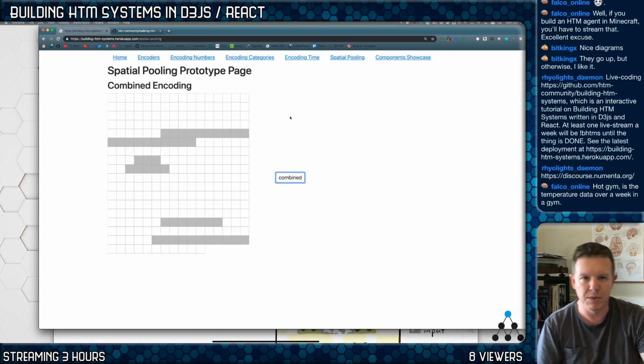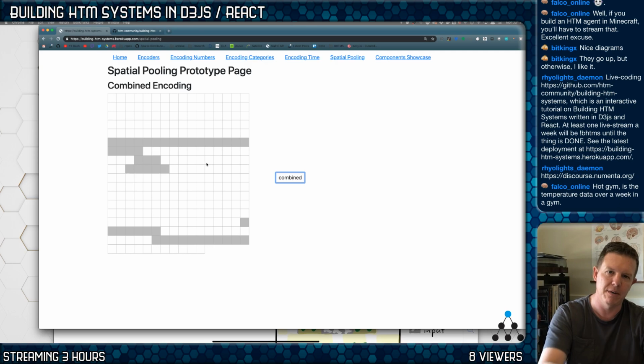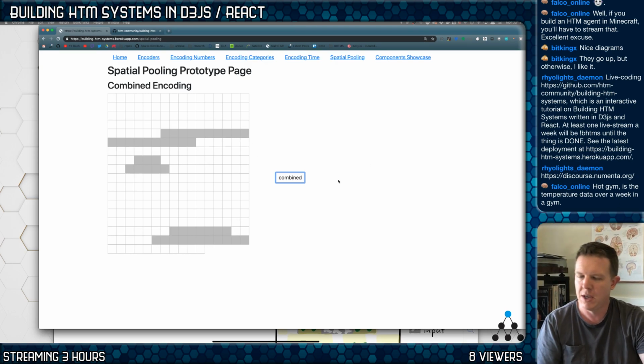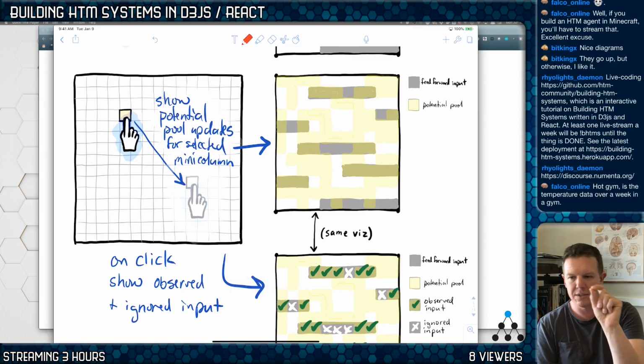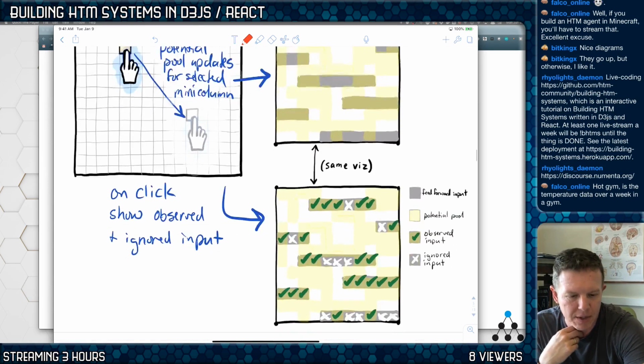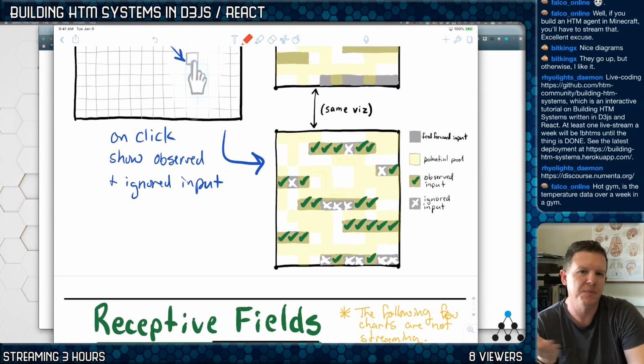That's going to be the input space. We'll have this over to the right, okay? And we'll have another box that has a mouse interaction. So as the cursor hovers over that, you can select a mini column essentially, and it will show its potential pool. So that's the plan.